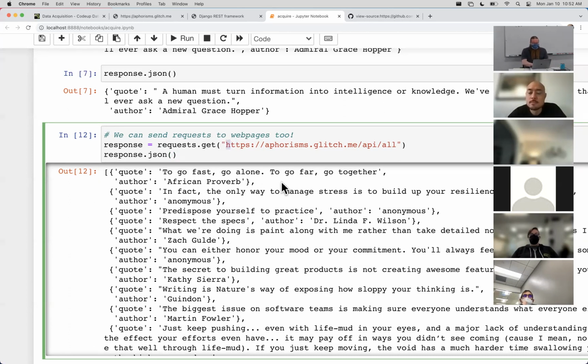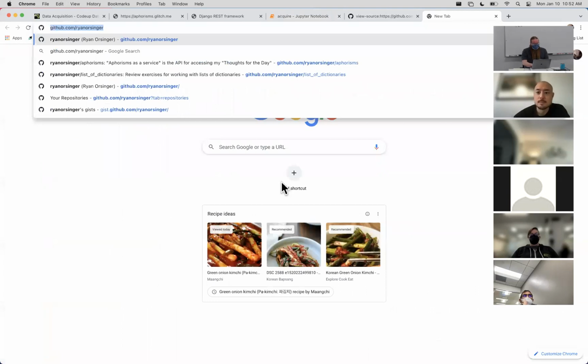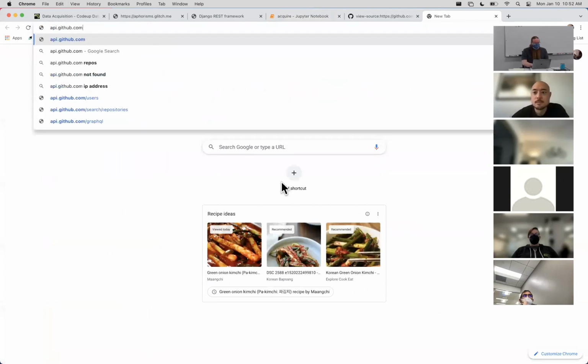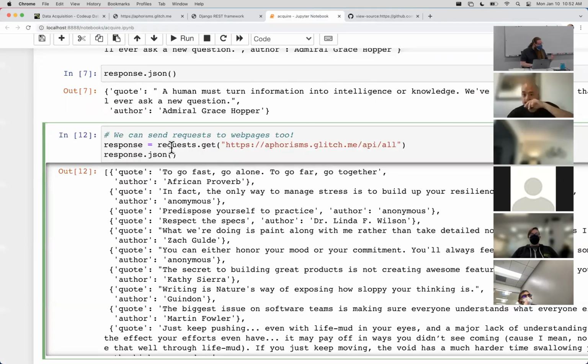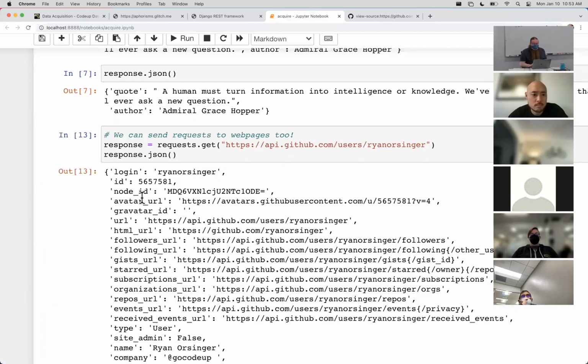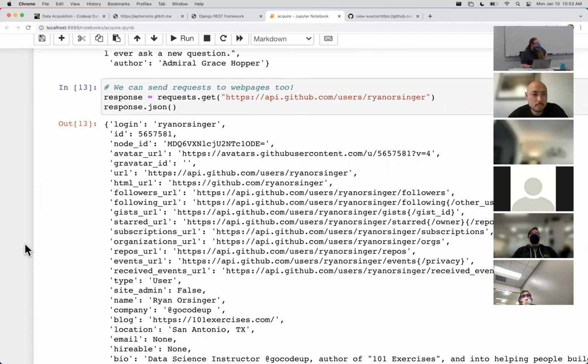I'll give you all, let's see if I can remember the, yeah, there you go. And usually you're going to find documentation. If there's not documentation, they should be a little more professional, and that's not on you. But here's an example of the GitHub API. api.github.com/user/a username, you can get information back about that user. Pretty cool, huh?